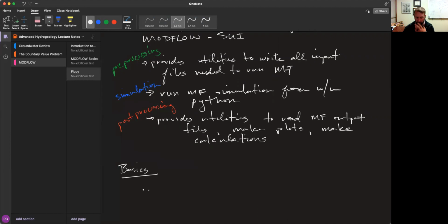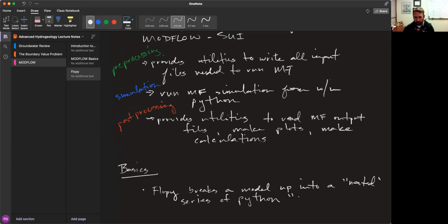So the process of creating a model in Flopy is basically creating a series of Python objects. Flopy breaks a model up into a sometimes nested series of Python objects.